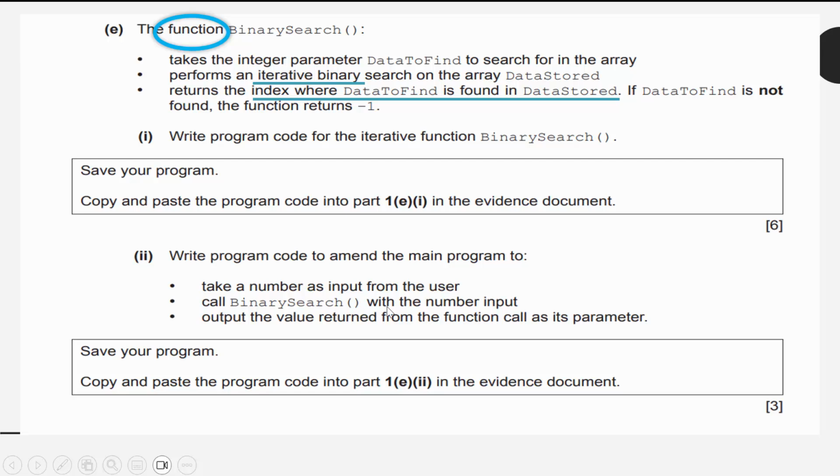Call binary search with the number input, and that's going to go down to the parameter data to find inside the function. Output the value returned. Remember, what are we outputting? The index of where the item we are looking for is found. So from the function call as its parameter, we're outputting the value returned, and that's going to be the index of where it is found.